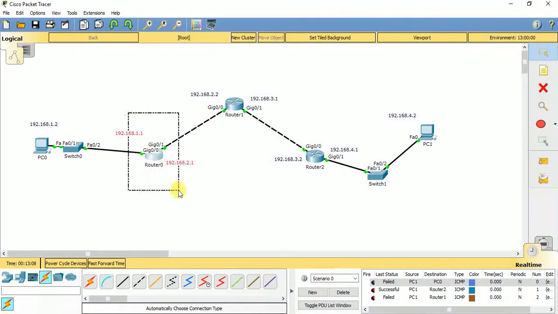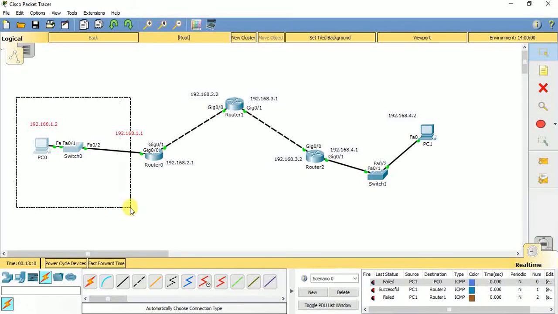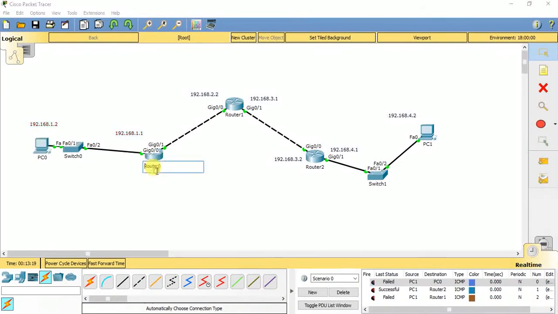Now I want to define this network. Do I need to define this network? No. Why? Because this network is directly connected. As we said earlier, each router is aware of the directly connected networks. So we don't need to define this network in this router.